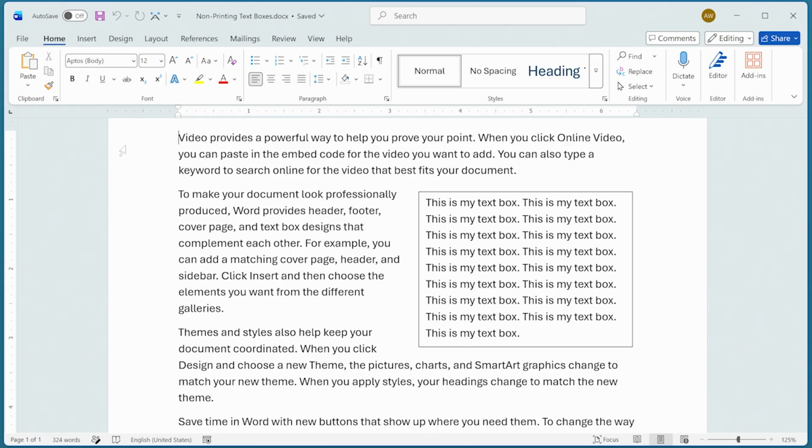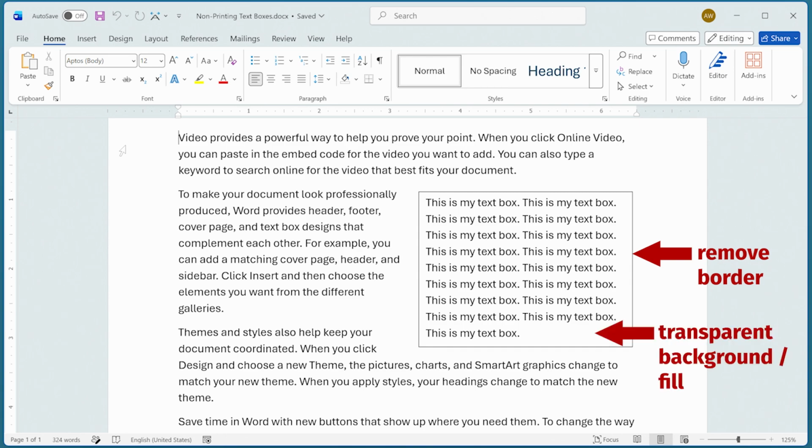You could format this text box so that it has no border and the background or the fill of the text box is transparent. Then you can select the text in the text box and format it as hidden. In that way, you can print the document, and as long as you have Word configured to not print hidden text, you'll not have the text boxes show up in the printout, yet still show on the screen.